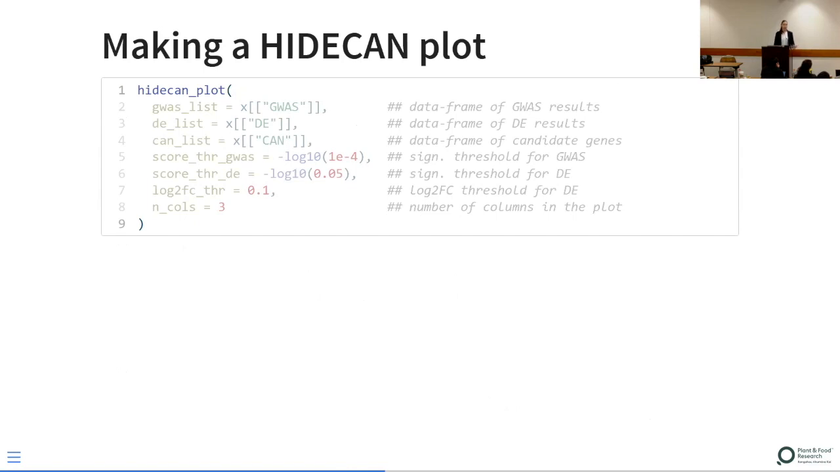So the main function of the HIDECAN package is called HIDECAN plot. The first three arguments are just going to be the data frames that I just talked about. So you give the data frame of GWAS results, differential expression results, etc. And you also want to specify the threshold of significance. So above what score is a marker considered significant? Same thing for the differential expression. So you give a threshold for the score and the log2 fold change. And that's basically all that you need.